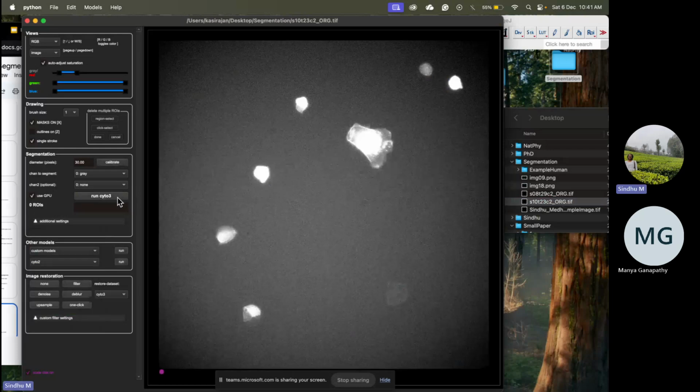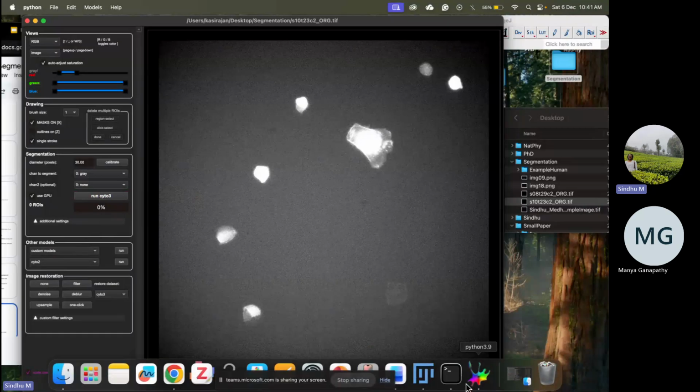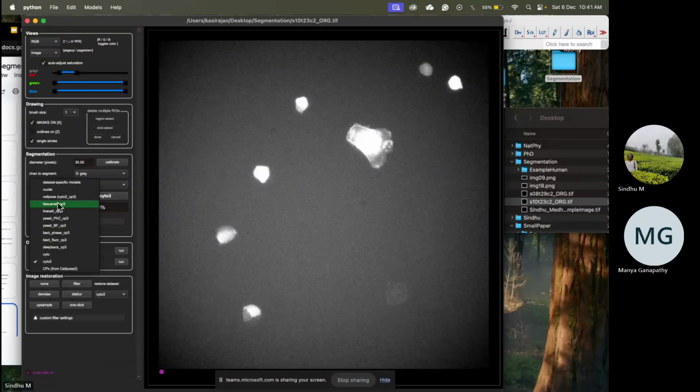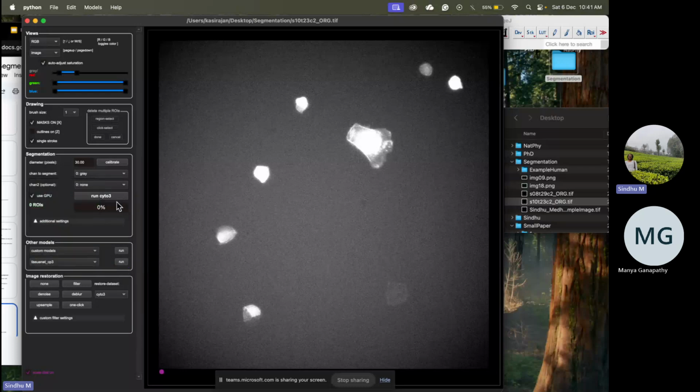Let me try one more time. Also, by the way, the most recent model is Cyto 3. So first Cyto came and then Cyto 2, and now we have Cellpose 3 along with Cyto 3. This Cyto 3 is the default model, but if you want to run any other model, then you have to run it from here. So I'll try to see if maybe the Cyto 3 model is not working, if the other models work.